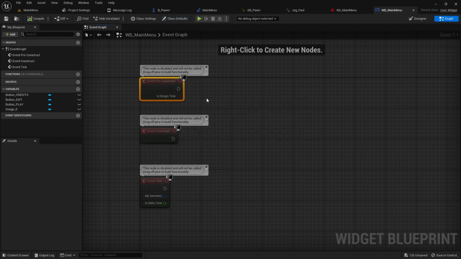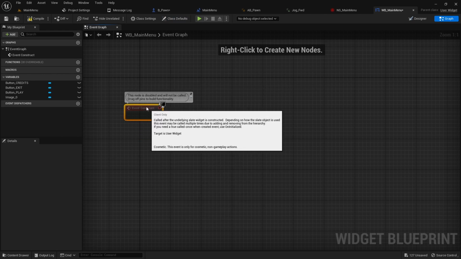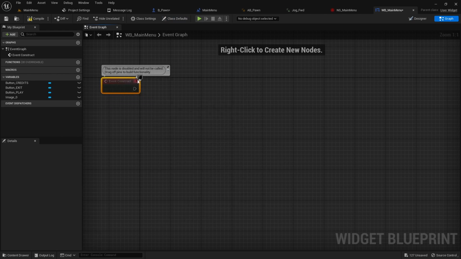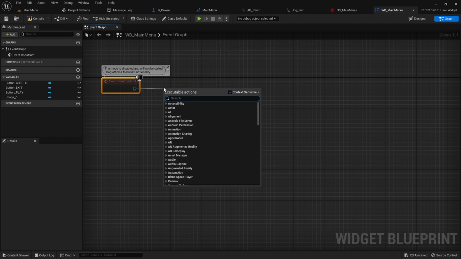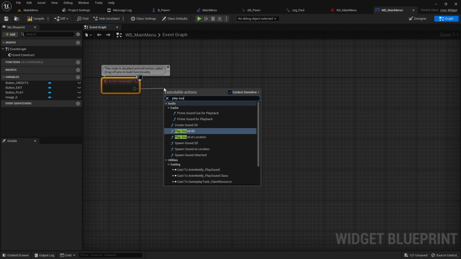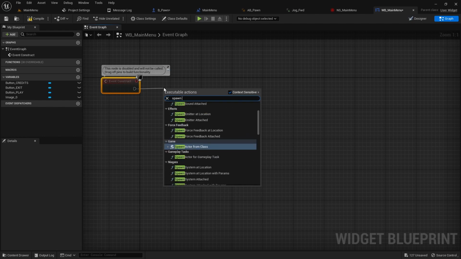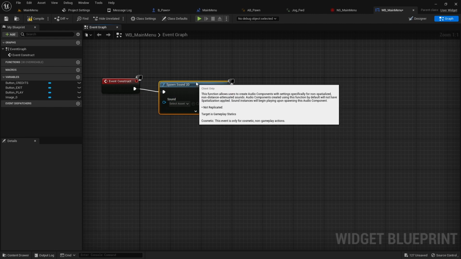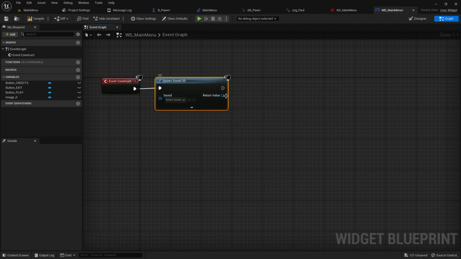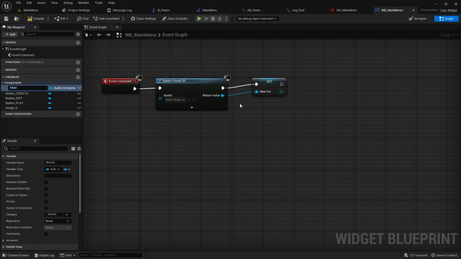I'm not going to use pre-construct, and I'm not going to use tick. I am going to use the construct event. So when this thing gets created, I want to play some main menu music. And normally I would just do play sound, but I need a way to be able to turn this off. So I'm going to do spawn sound instead. And when I do that, I can actually promote a variable, and we'll just call it like main music. And that'll give me an ability to toggle that on and off later on.